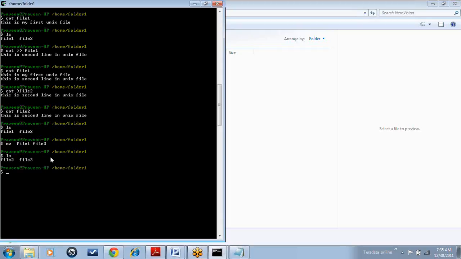Now if you see with ls, file 1 was not there, it got converted to file 3. To confirm, we have to see the content of file 3. See, file 1 had the second line appended, so file 3 is the same as file 1. The way file 1 was appearing earlier, in the same way file 3 is appearing right now. So it got moved as file 3. It is nothing but rename for us.